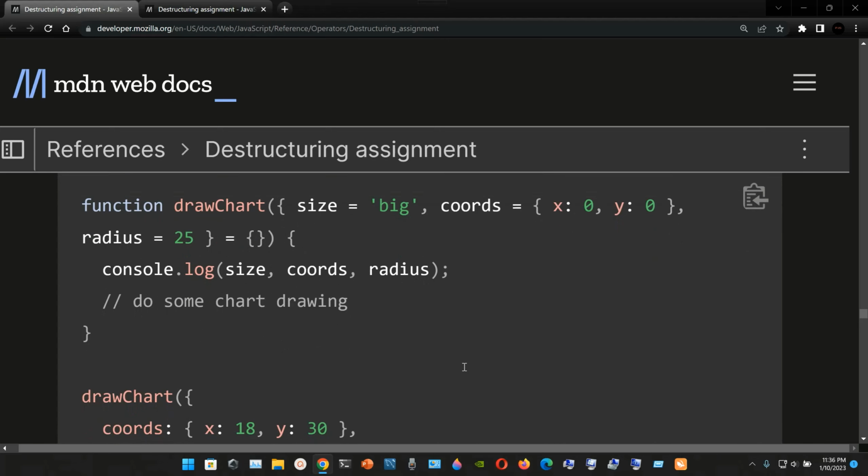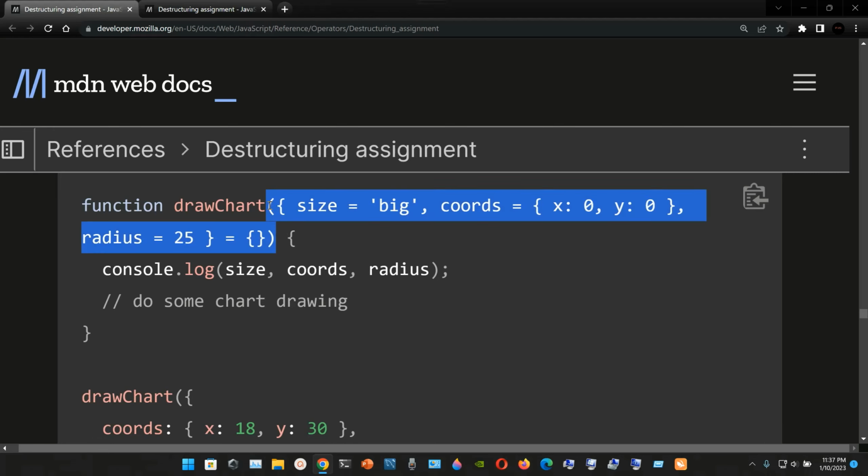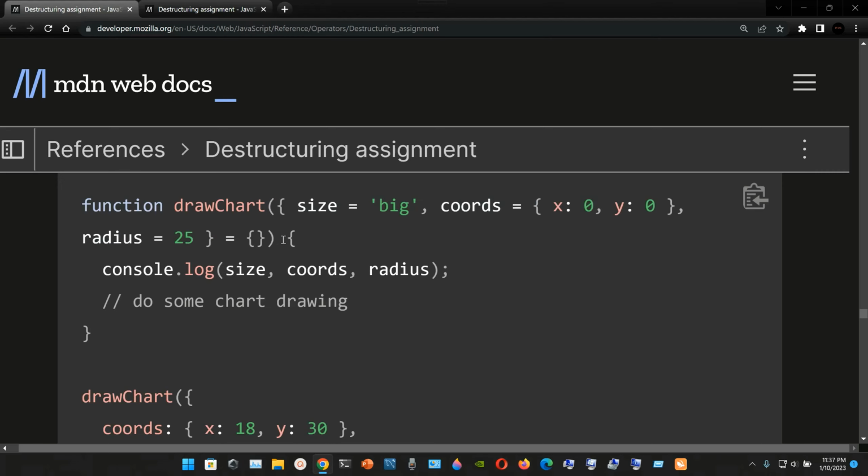We have a function named drawChart. Inside of the parentheses we have the object, and we have the properties. Size is assigned to the string big. We have coords that is assigned to this object with properties x:0 and the property y with value 0. Outside of that we have the property radius that is going to be assigned the number 25. We close the curly braces of the object and we assign it to an empty object, or an empty set of curly braces. We close the parentheses of the function drawChart and we open curly braces.